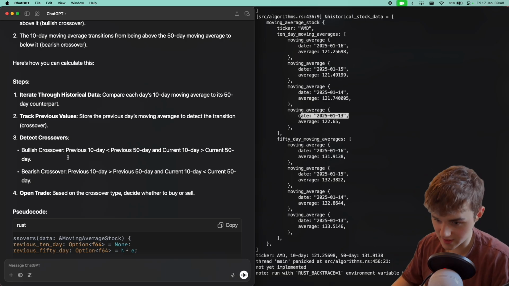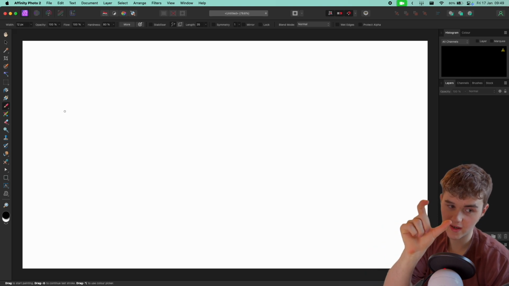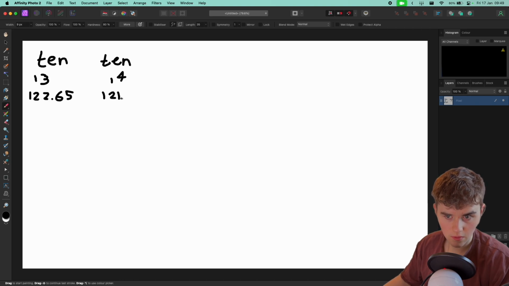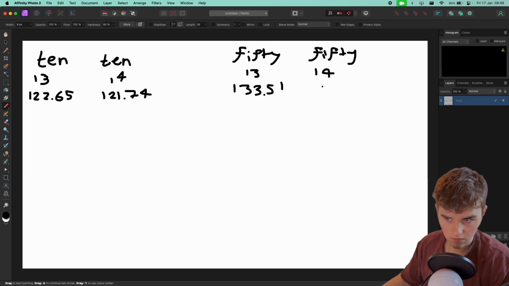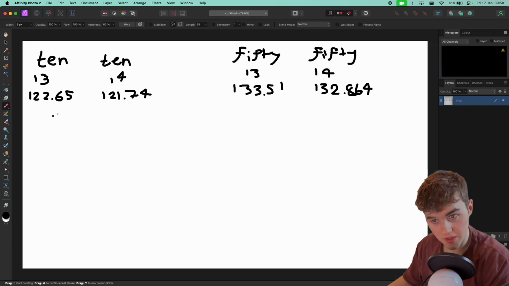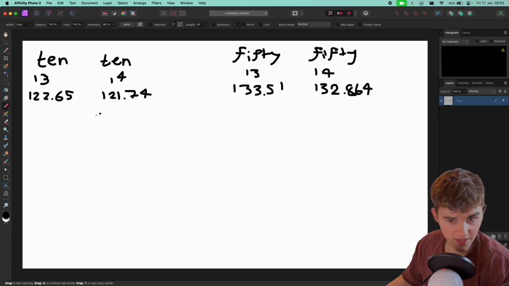So let's visualize that. We've got a canvas here. I'm going to quickly write down the dates of two pairs of the data. This is the average for the 10-day on the 13th and 14th, and then the 50-day on the 13th and 14th. So for the algorithm, we'll pretend that we're looking at the 14th now, so we're on this day. For a bullish crossover, we need the previous 10-day. So the previous one to the 14th is going to be this.